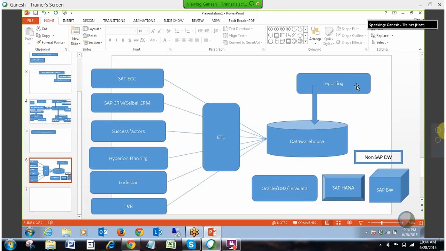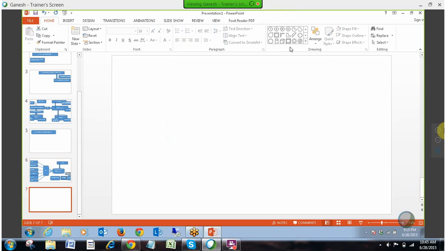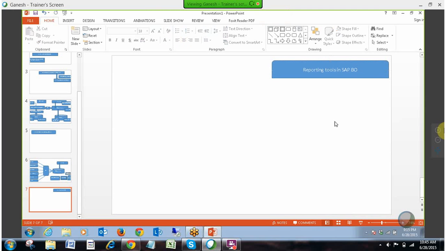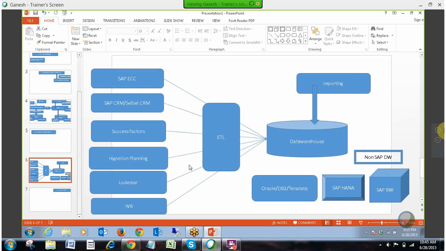Now let's talk about what are the several reporting tools available in Business Objects. Before that, any questions? We'll talk about why you have so many tools, why there is a redundancy, how SAP is converging those tools, and what the new tools are. Okay, that's what we are going to discuss in the next 1 hour. So before that, do you have any questions on this?